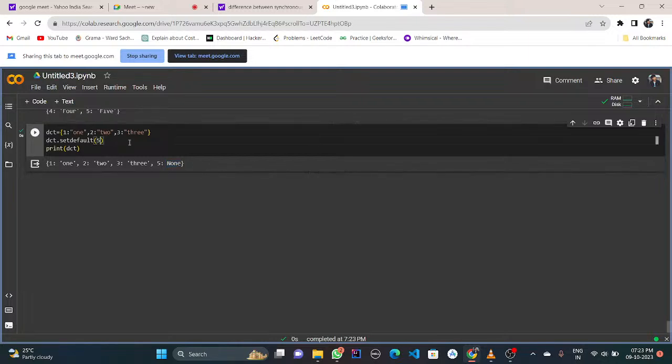Here I am not passing any value, so I am passing 5. Then I'll get the output as 5. Here I am setting a value to my key. setdefault will add a key and a value too. If you don't pass any value, in that situation it will give None.